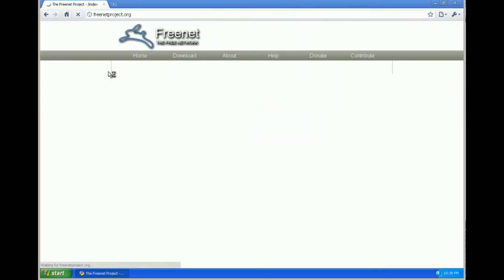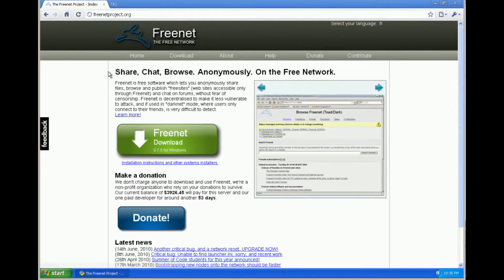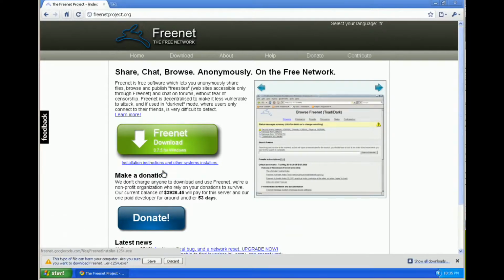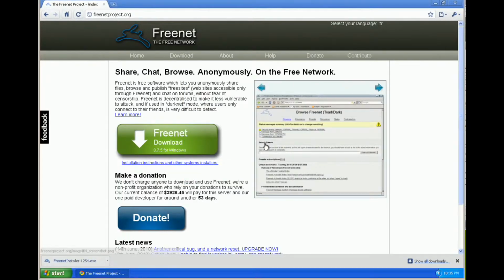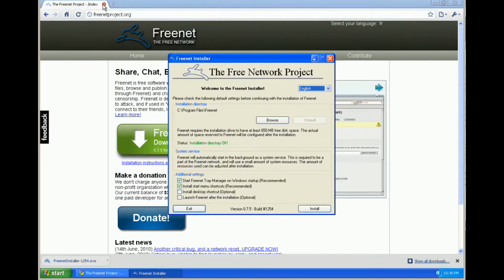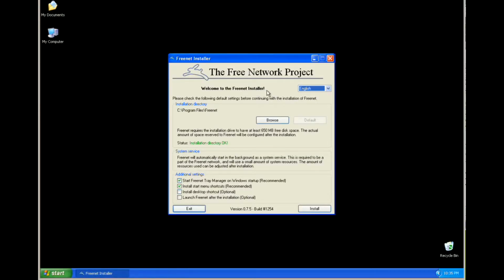Now go to freenetproject.org and click on the big download button. Now just click on the downloaded file and an installer will pop up. Here you can choose your language, a different path for the installation, and other settings. If you are unsure, leave everything default. I choose to install a desktop shortcut. Click on Install and wait for the installation to finish.